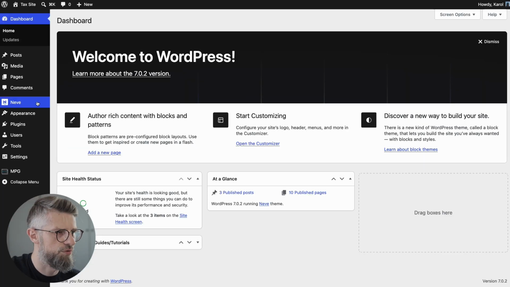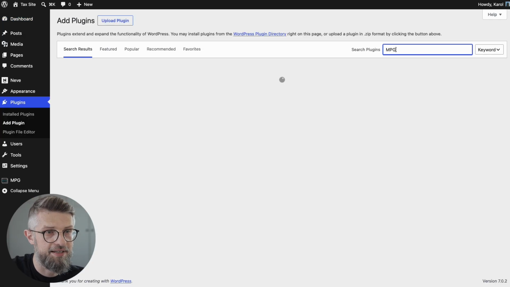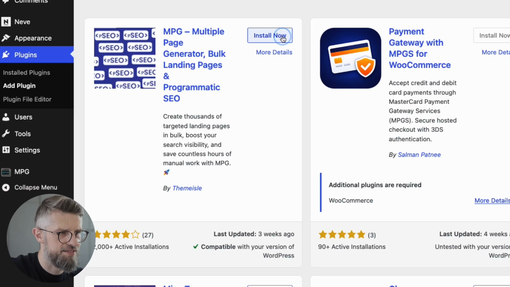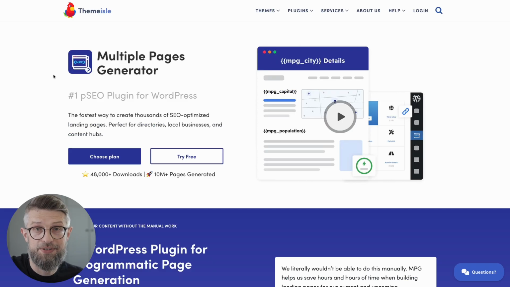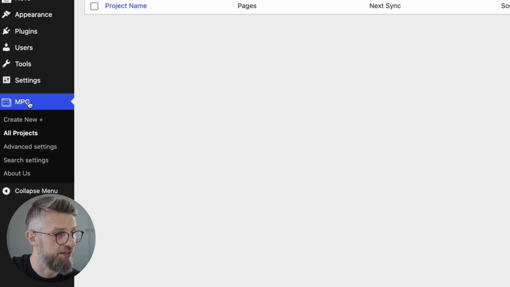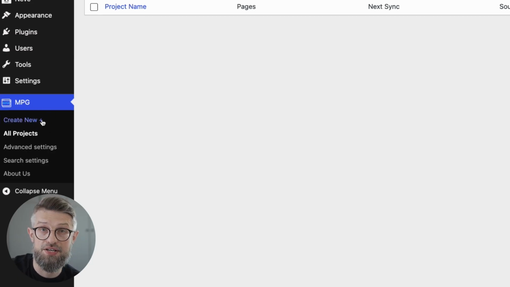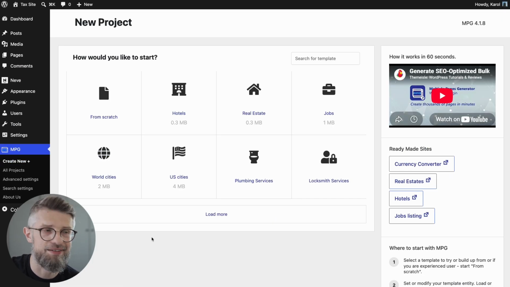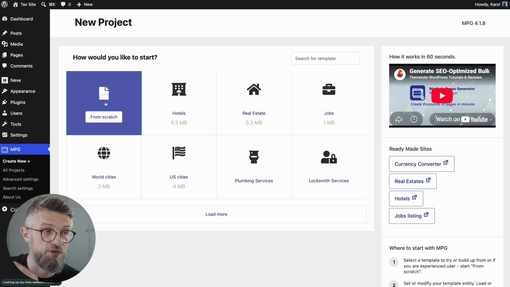So let's go to my dashboard and go into Add Plugin. You can find it by typing in MPG, and that is this one. Let's install it. Or alternatively, you can go to themeisle.com and get the pro version of the plugin. Once you have the plugin installed, activate it, go into MPG, and in here you can create a new project. MPG comes with a set of demo data. You can go ahead and try it out, or you can start from scratch.